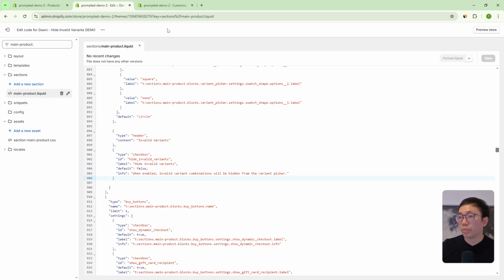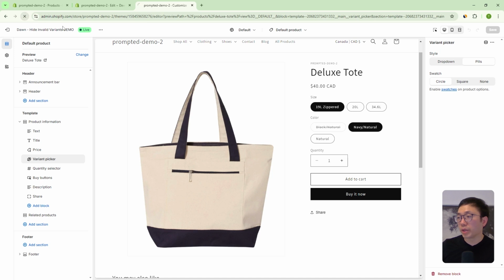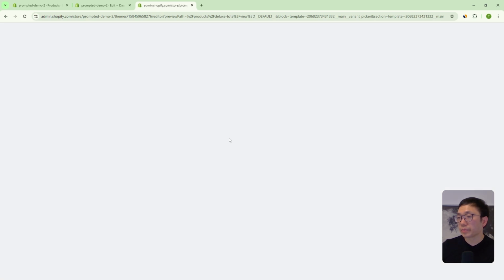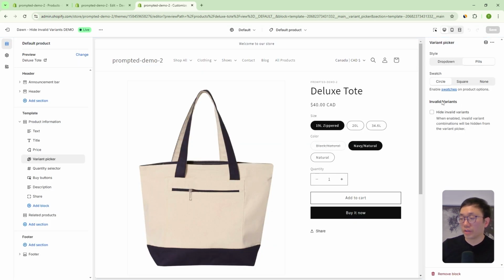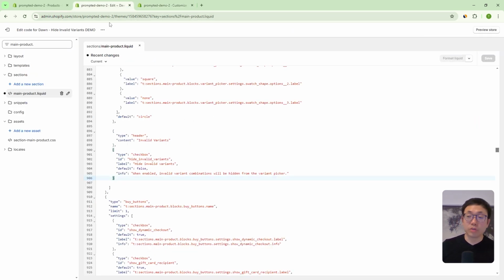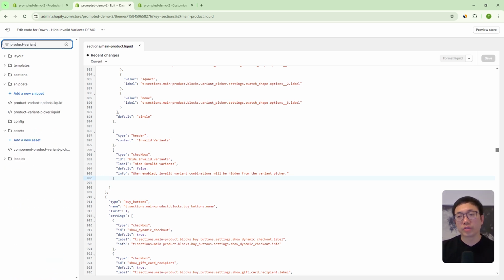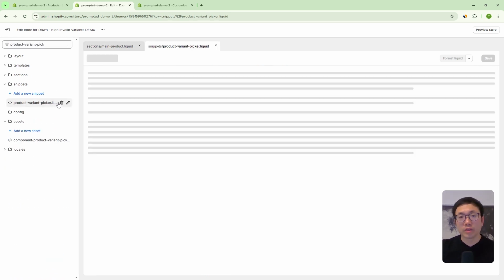And then once we refresh our page, you can see that we've added our settings there. Now, if you check this box, it's not going to do anything yet because we still need to add additional code to read these settings and do something with it. So let's continue. So next we've got the product-variant-picker.liquid file.